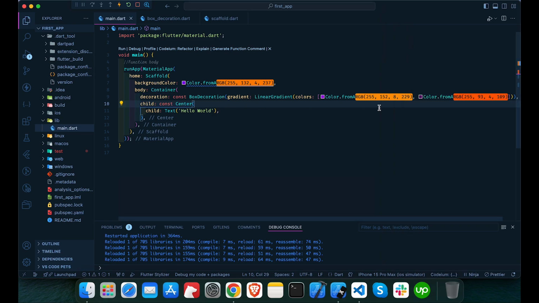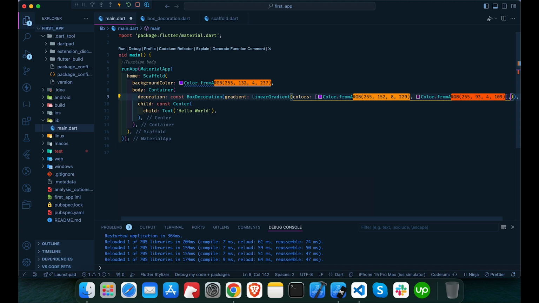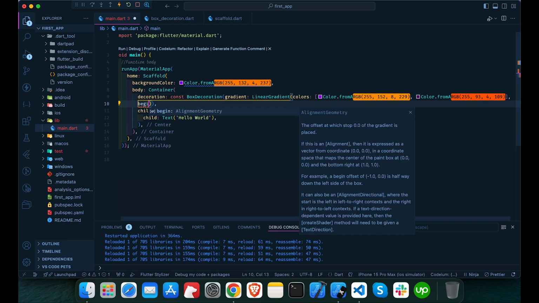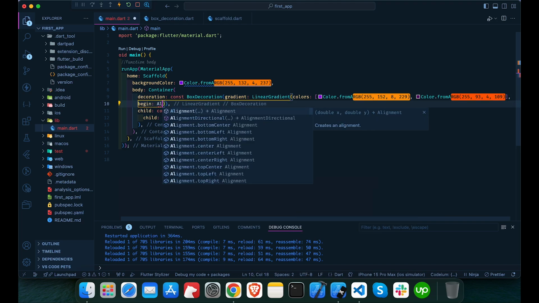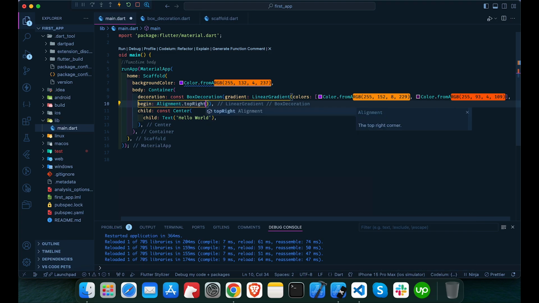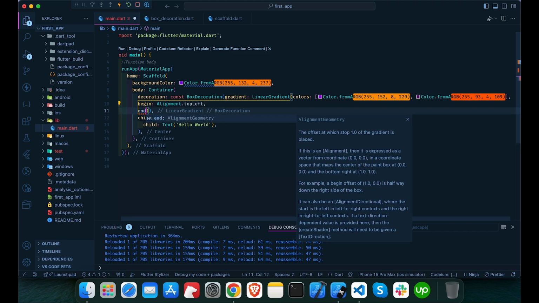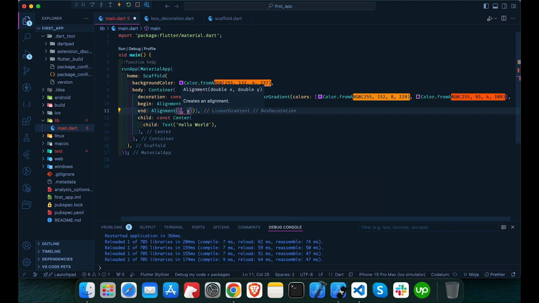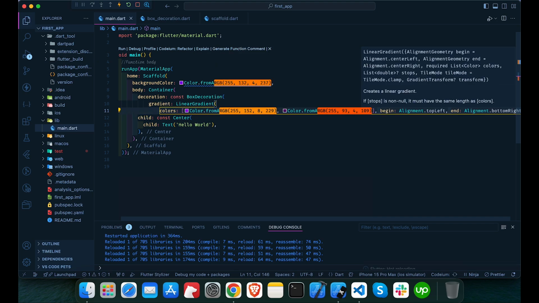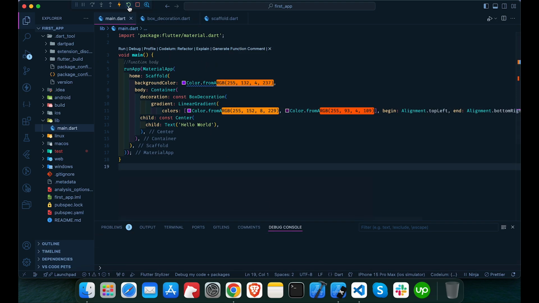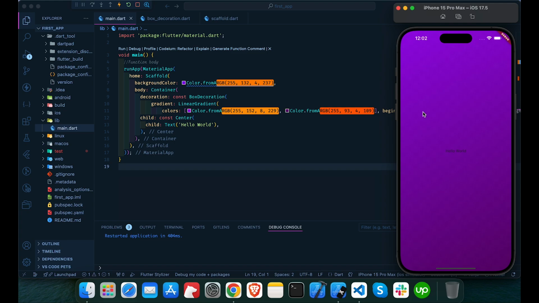So we can add a few more arguments. We can add begin here as well. Let me end this color array. Begin will be alignment top left, and end as alignment dot bottom right. Let's see how our app looks. If we reload the app, we can see that the direction of the gradient has been changed.